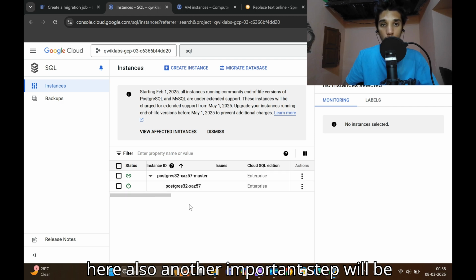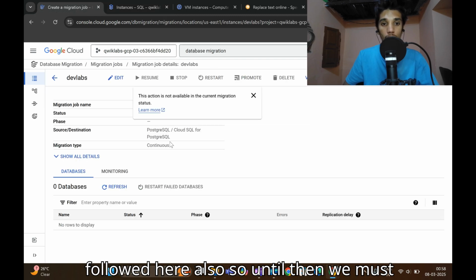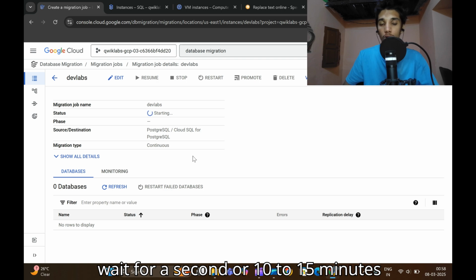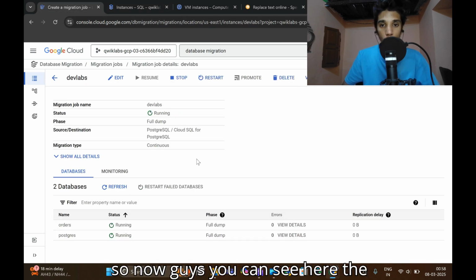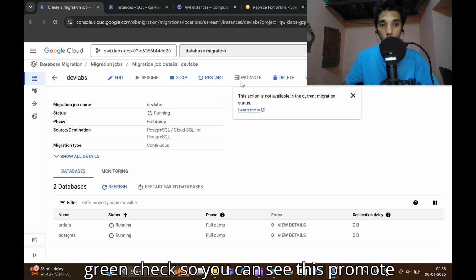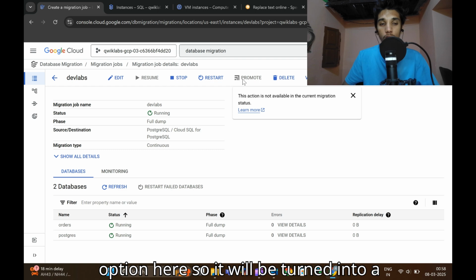Another important step will be followed here also. Until then we must wait for a second, or 10 to 15 minutes, until we get a green tick here. So let me wait for a second here. Now guys, you can see the status is running. After this green check, you can see the promote option here. It will be turned into a blue icon. So click on promote and give it access.